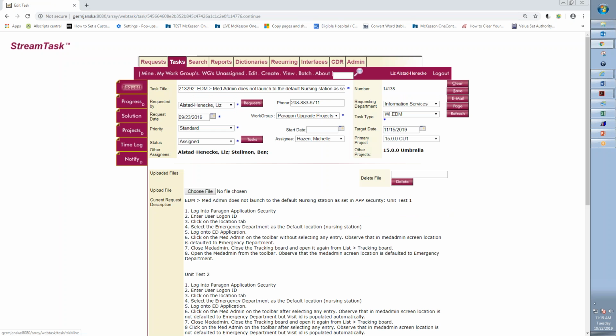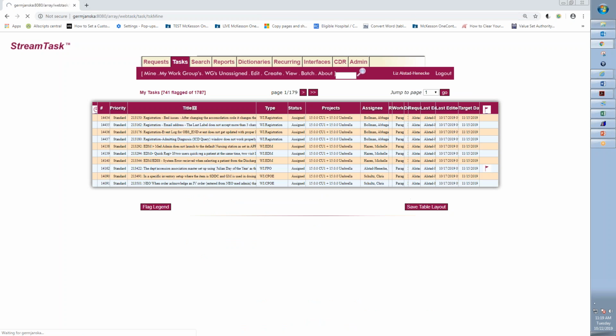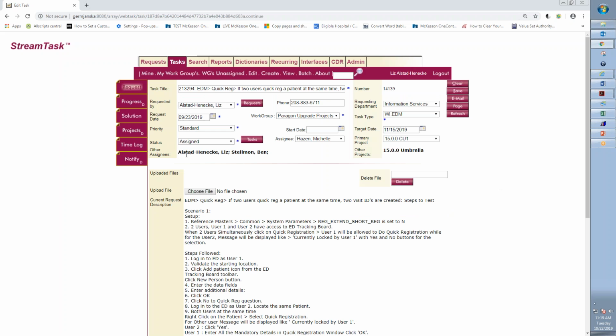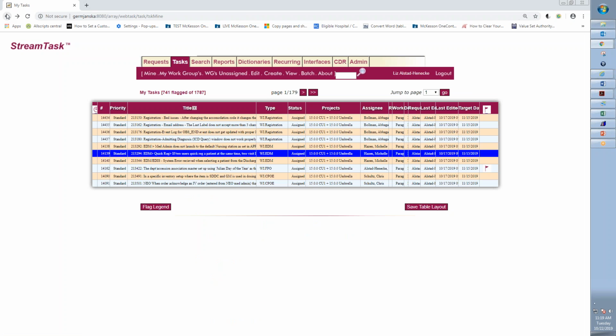When you either save or you go back to your mine list, that task, whoa, why didn't that work? Should have been bookmarked. You can also use the back arrow. That way it was bookmarked. Surprised it didn't stay. I hate when that happens.